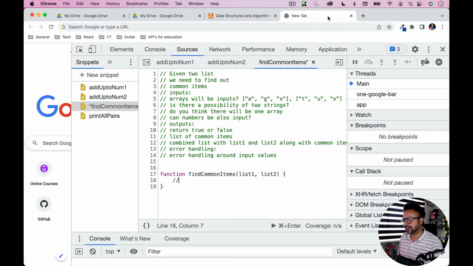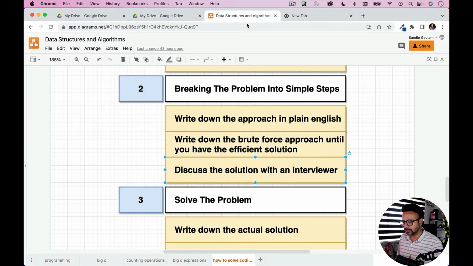As I said, if you're not getting the efficient solution, write the beginner one, the brute force one, the easy one, and discuss that solution with the interviewer. If he or she agrees, okay, this is okay, we can move ahead with this particular solution.